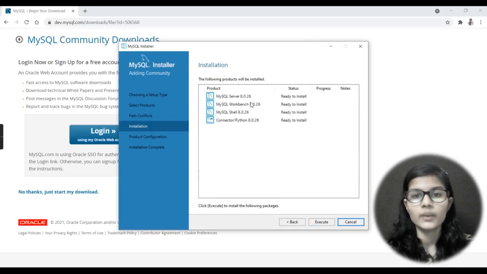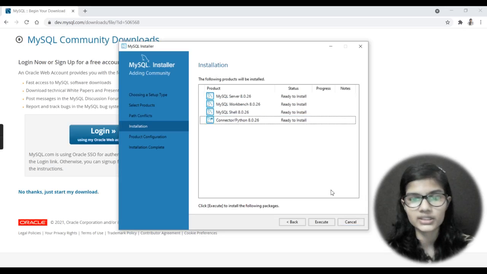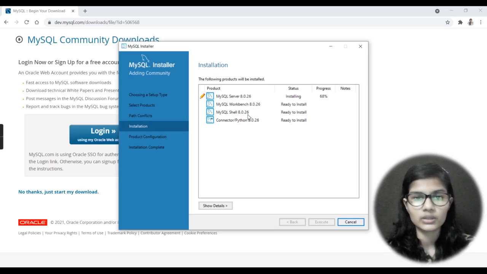Yes. Right, now basically here I have four things. So all of these four things we will be installing here. So what I would just do, I would just click on this execute. Right, so all of them will be installing one by one. See, the server is basically having some progress for the installation. After that, we'll be moving towards the Workbench. Then here we'll go about the shell, and then we'll be the connector slash. So these are the four installs that will be installed here one by one.